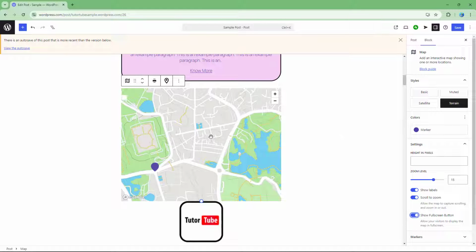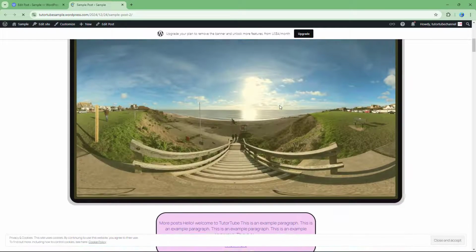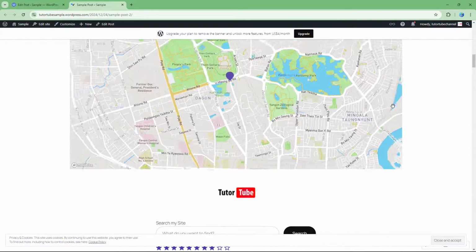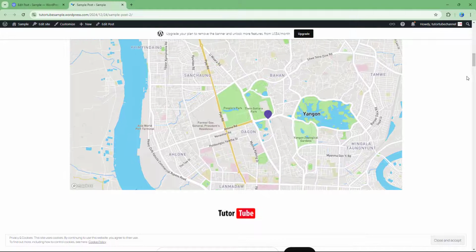Now, as I integrated this map, let me press the save button right here. Once you do that, I can simply wait. So let's just wait for it to save. And once it's done, I'm going to view the post. Once that is done, you can simply scroll down and you can see the map right here, just like this. So you can click and drag this out.